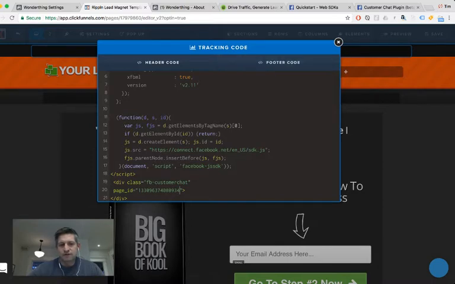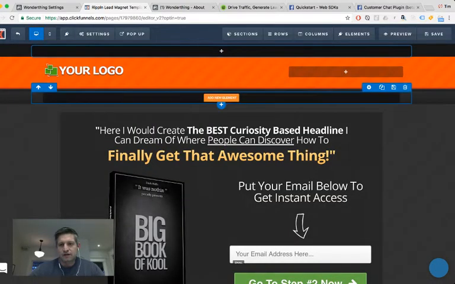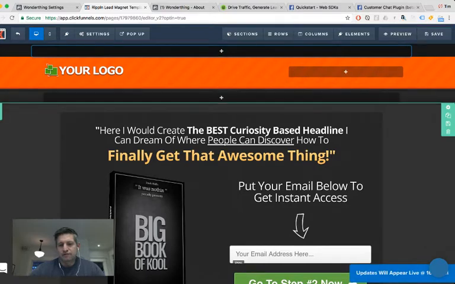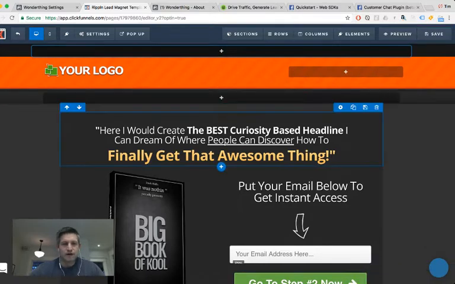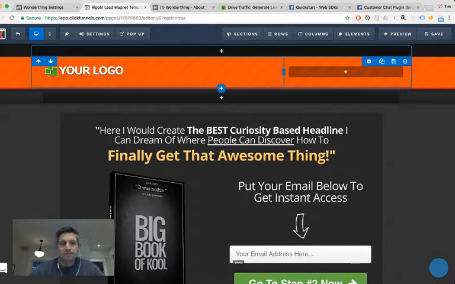Don't put it in footer code by accident. Make sure it's in header code. It needs to be there. Close that tracking code and now click save. And then ClickFunnels tells us it's going to be ready in a minute. I don't know why it takes a minute, but every time it takes a minute.